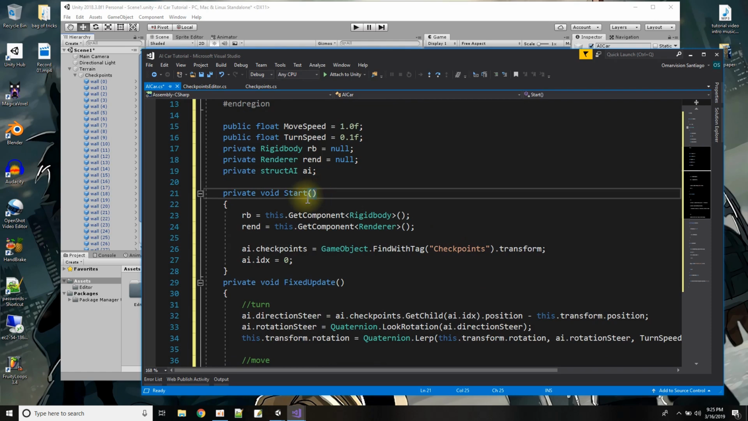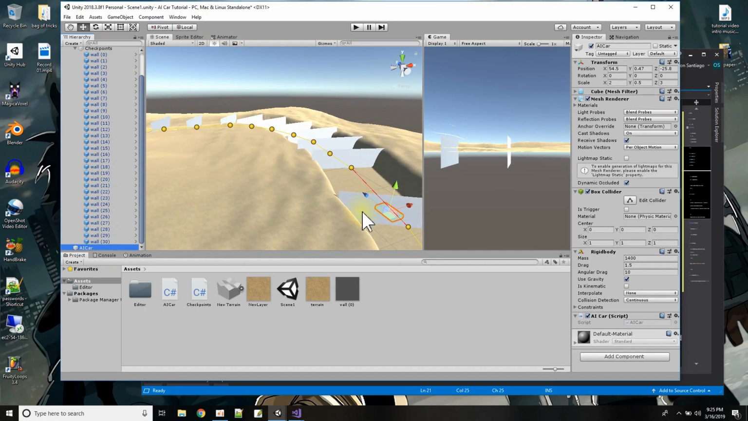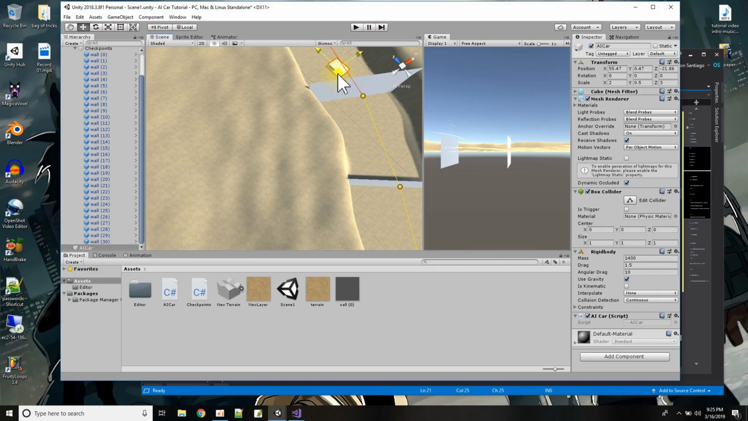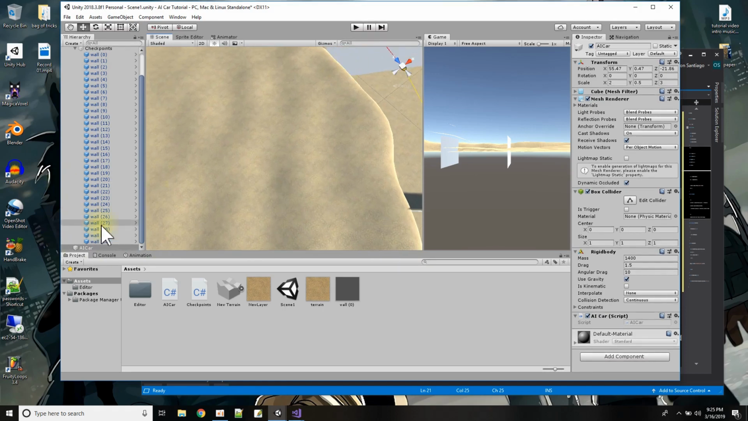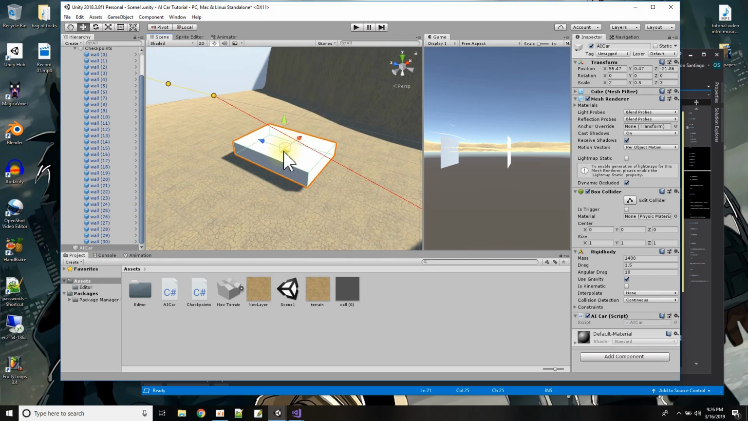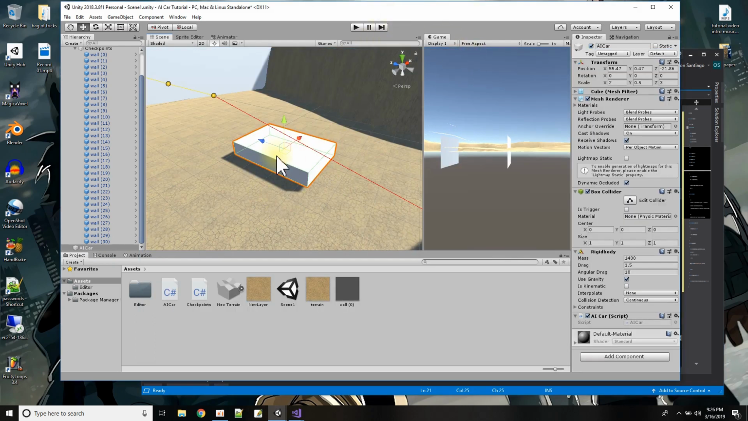So in the start, I get the rigid body of my AI car. So let's look at my AI car. My AI car is this block over here. Let me move you up here. It's this block, right? So there's the block, and it has a rigid body. So that's how we have the physics. We're going to move it around by pushing it with physics. And the renderer, it's whatever draws the car.